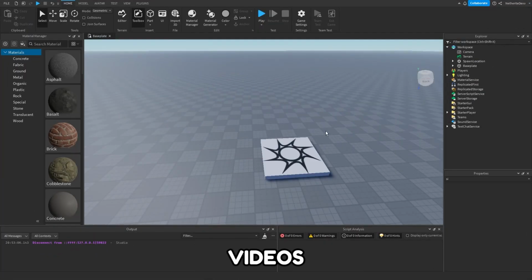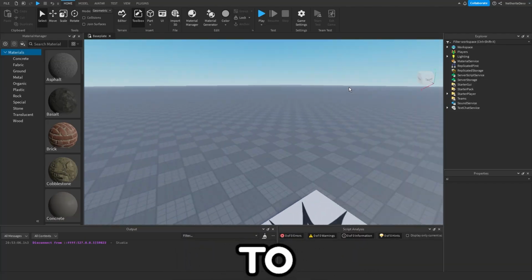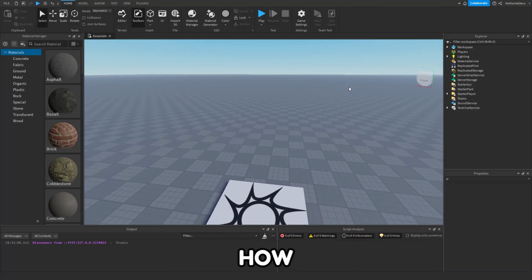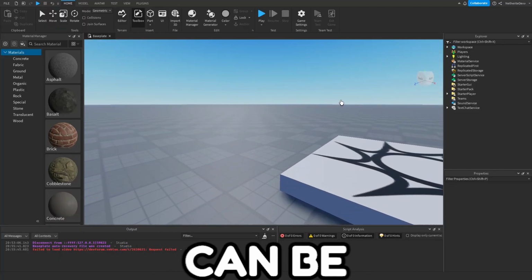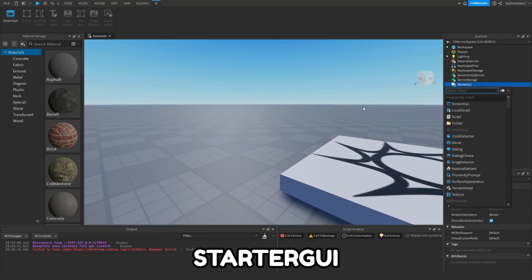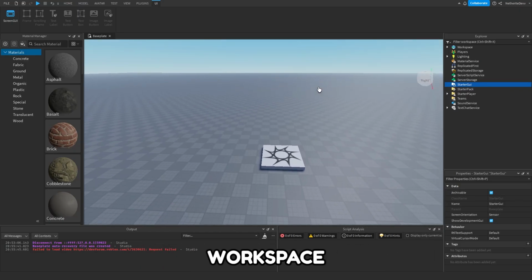So now that we have videos enabled, let's go ahead and learn how to upload them. Before we do that though, we're going to need a video frame, which is how you display videos in your Roblox game. There are two places where video frames can be displayed, either in starter GUI on the screen or in workspace on a part. I'm going to do it in workspace on a part.